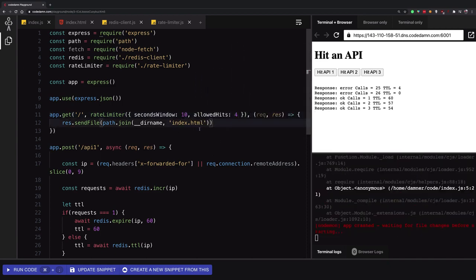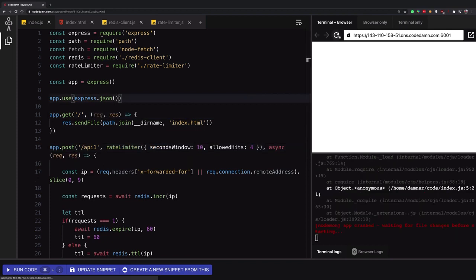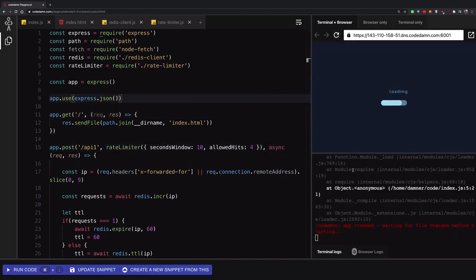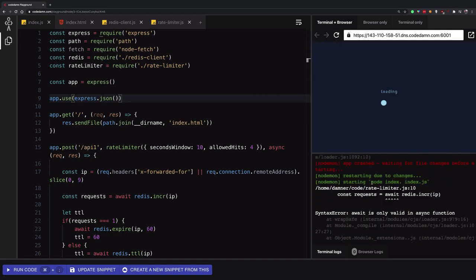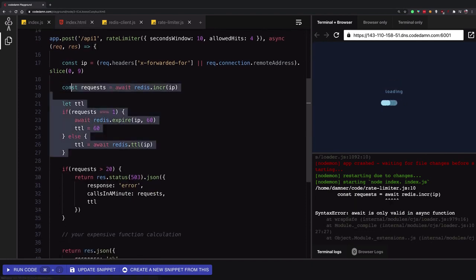And then we do something like this, or because this is not an endpoint, we're going to be doing this right here. All right, so now once we do that, hit refresh. What's going to happen now? Well, I think our application is crashing. That's why. Await Redis.increment is only valid in async functions. All right, looks like we have a little bit of a problem here.